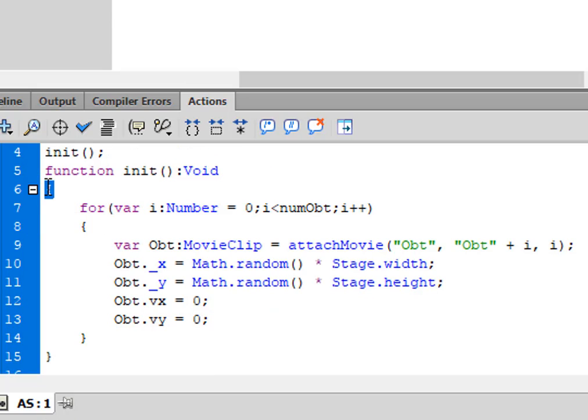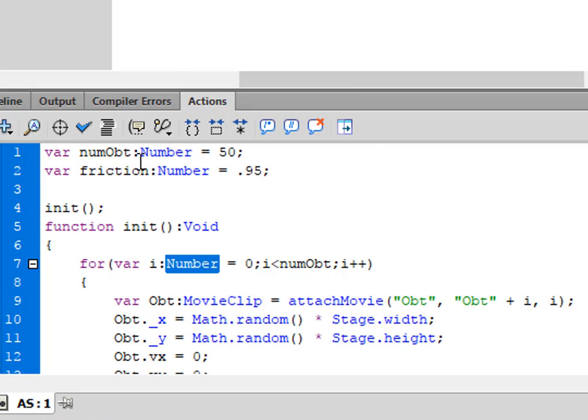There's an open curly bracket for this function. There's the closed curly bracket. And this is a for loop. for, turns purple, open bracket, var i, small i, colon Number, capital N, turns blue, equals 0, semicolon, i less than numOBT, that's that first variable we made, semicolon, i plus plus, close bracket.